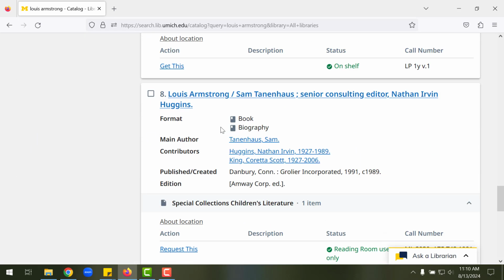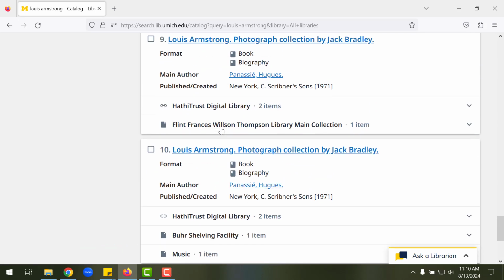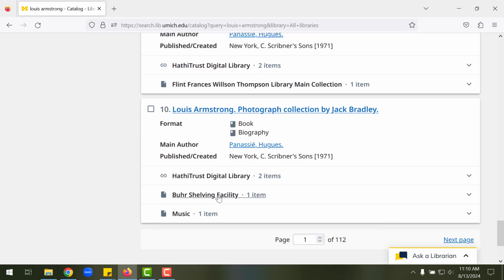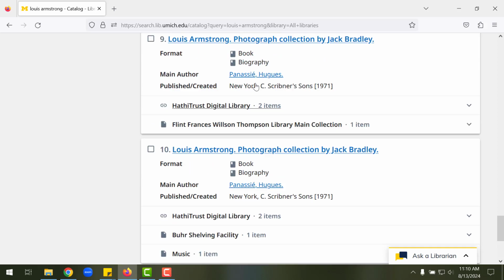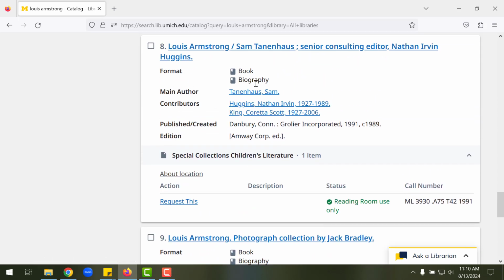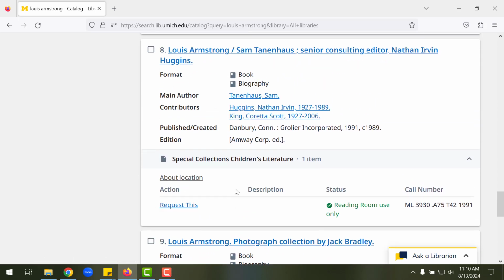If we scroll down to the bottom here, you will see things that again are only held by the University of Michigan Flint Thompson Library here. But you'll also see things that are held in multiple locations. So if something is only held in one location, it automatically opens up that location to see what its status is and what its call number is.